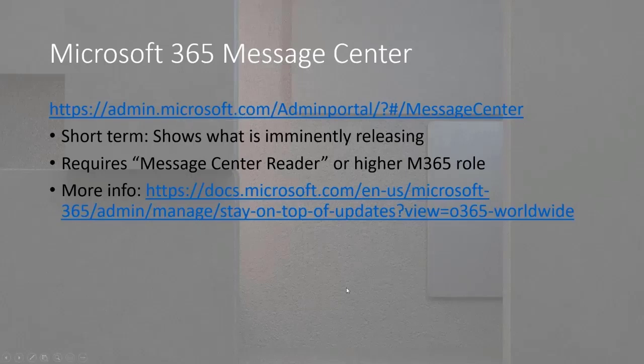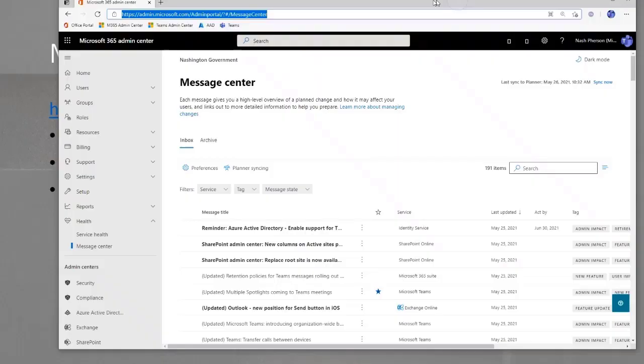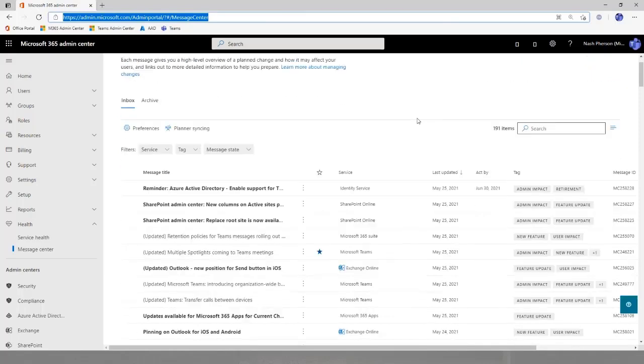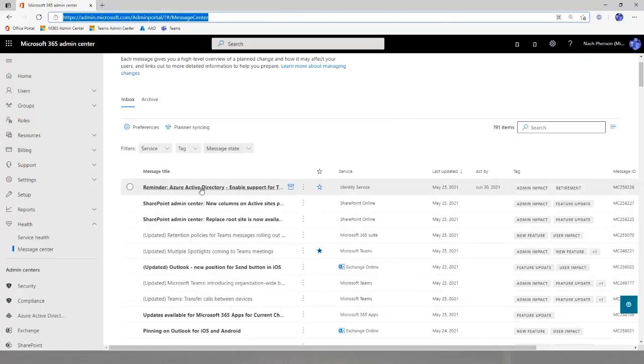I'm just going to quickly bring up and show the Message Center in my GCC demo tenant. It's part of the M365 Admin Center. And we're going to see that we have a list of Message Center posts and the last day each was updated. You can filter these by service. So if I wanted to just look at particular things, we absolutely could do that.